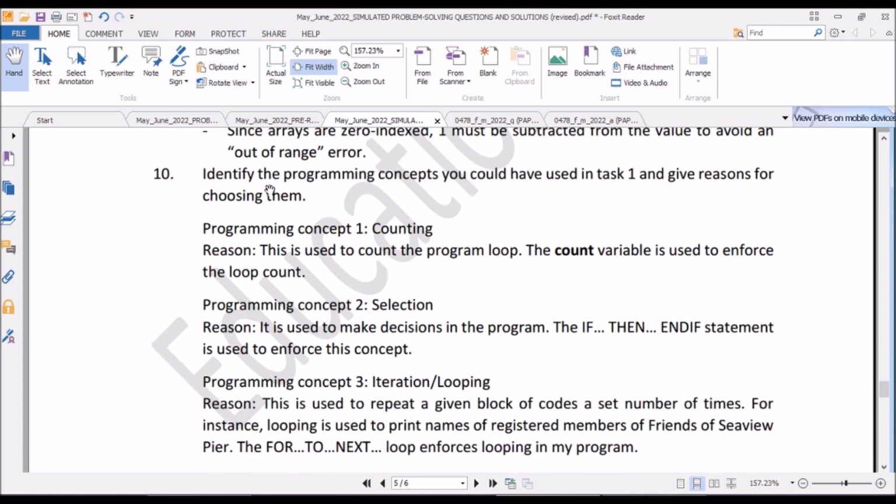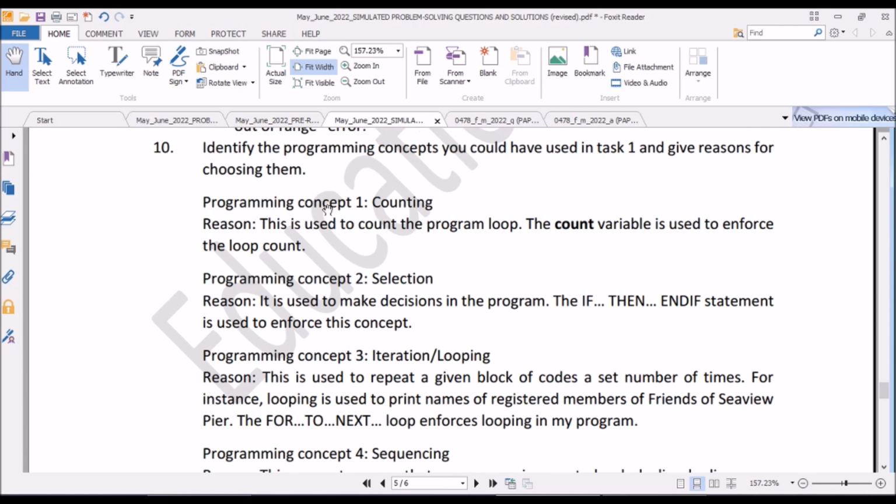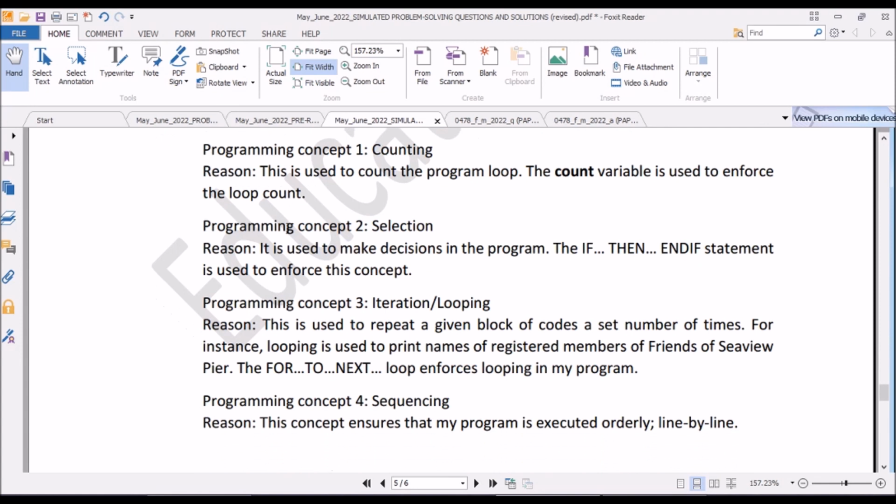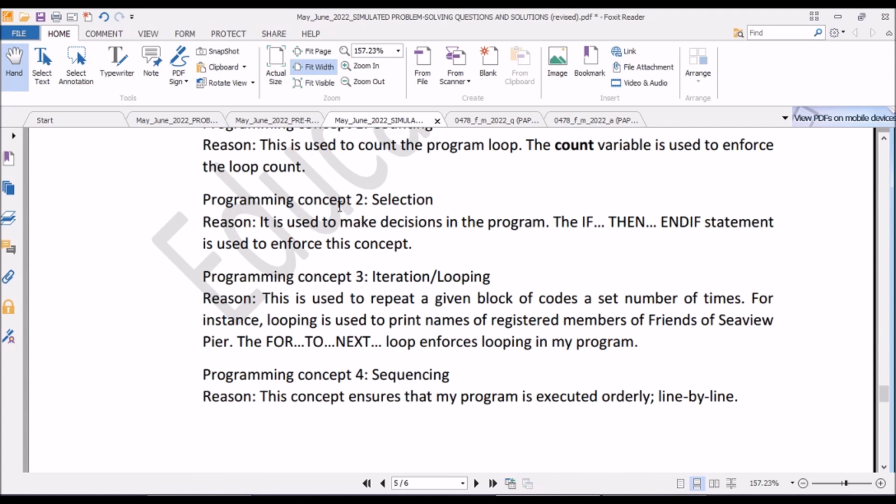10. Identify the programming concepts you could have used in task 1 and give reasons for choosing them. So programming concept 1 is counting. Reason: this is used to count the program loop. The count variable is used to enforce the loop count. Alright. Now programming concept 2, selection. It is used to make decisions in the program. The if, then, end if statement is used to enforce this concept.